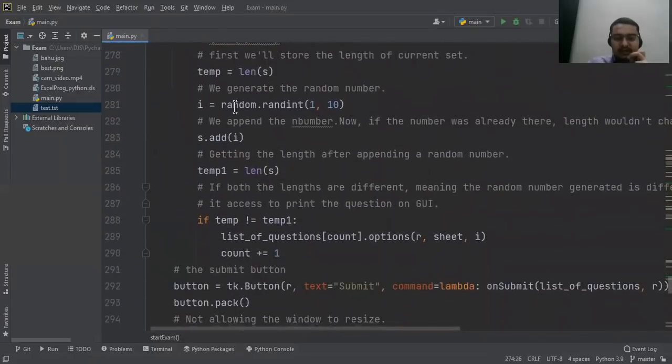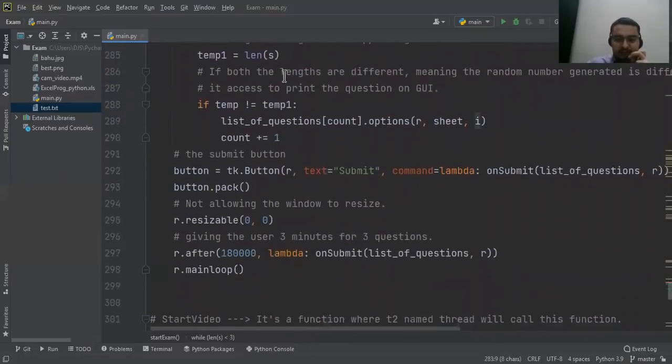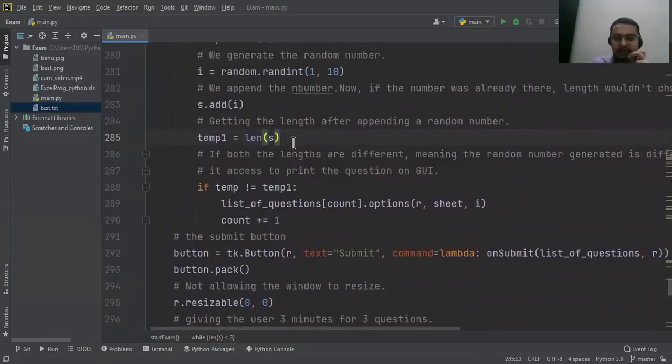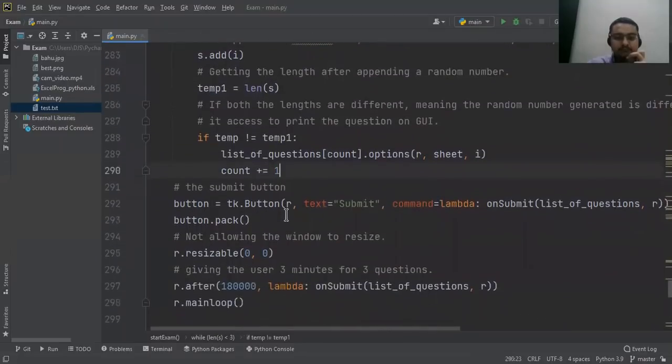So I've randomly generated questions over here with the use of the random function, and then I've added them to a set. Temp is another variable, which holds the length. Now if the length of the new set, after adding, is different from the length of the set before adding elements, then we'll add the question to the list of questions that we have, and we'll increase the count by 1.